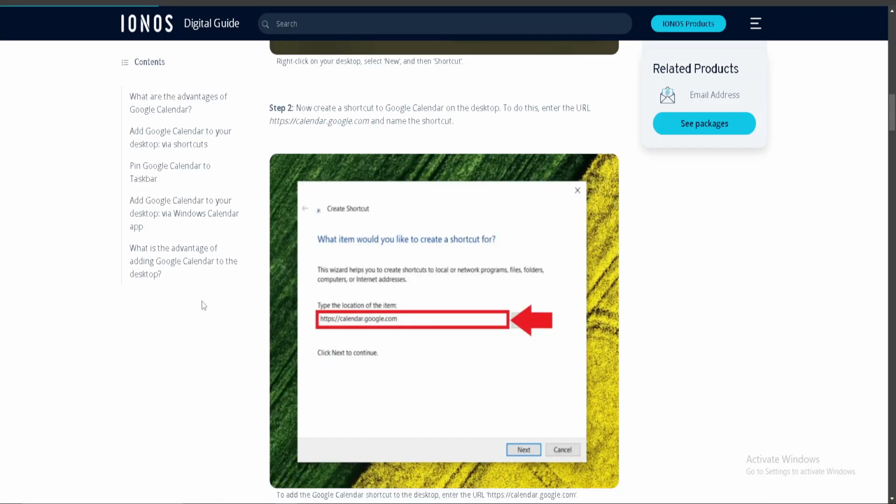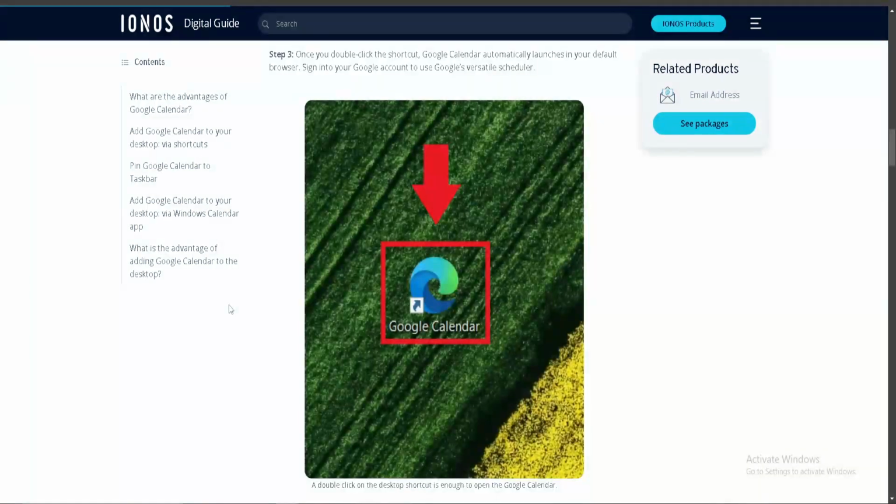Now create a shortcut to Google Calendar on the desktop. To do this, enter the URL calendar.google.com and name the shortcut. Once you double-click the shortcut, Google Calendar automatically launches in your default browser. Sign in to your Google account to use Google's versatile scheduler.